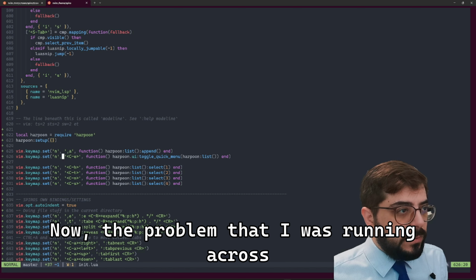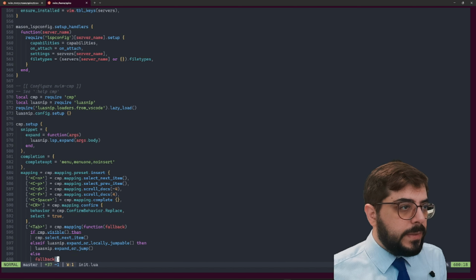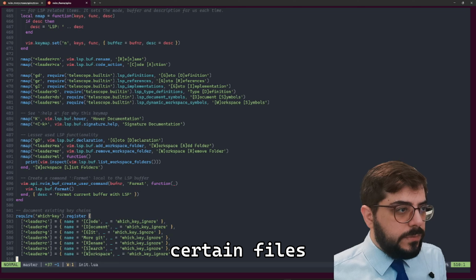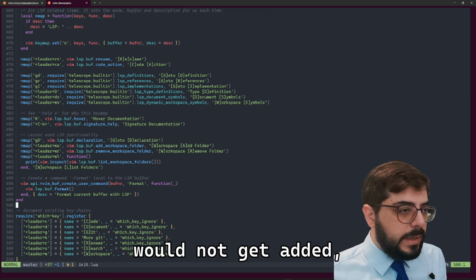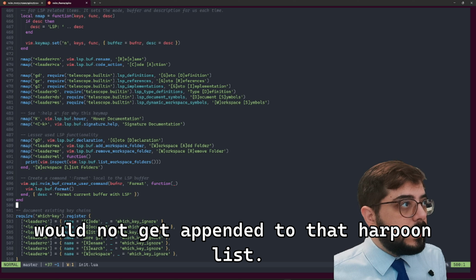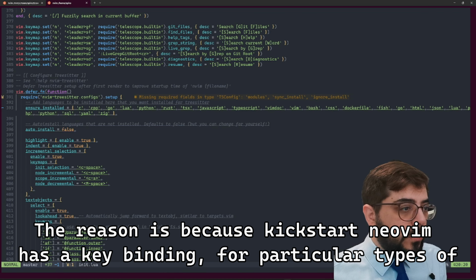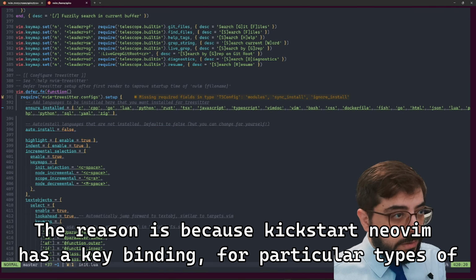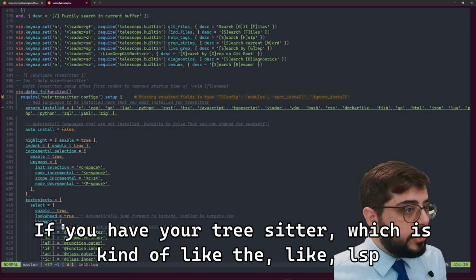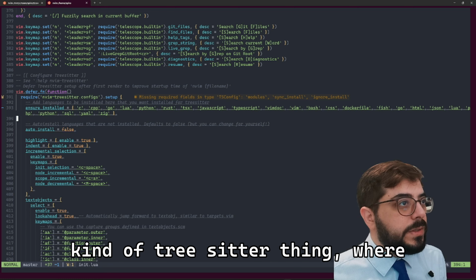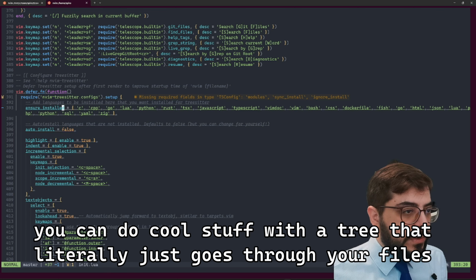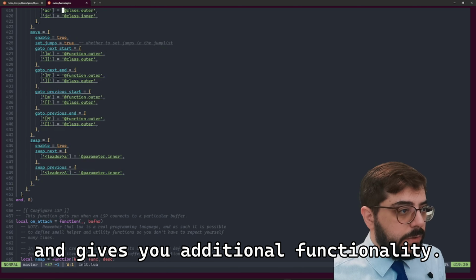Everything's working great. Now, the problem that I was running across is certain files would not get added, would not get appended to that Harpoon list. The reason is because Kickstart neovim has a key binding for particular types of files. If you have your tree sitter, which is kind of like the LSP kind of tree sitter thing, where you can do cool stuff with a tree sitter. It literally just goes through your files and gives you additional functionality.